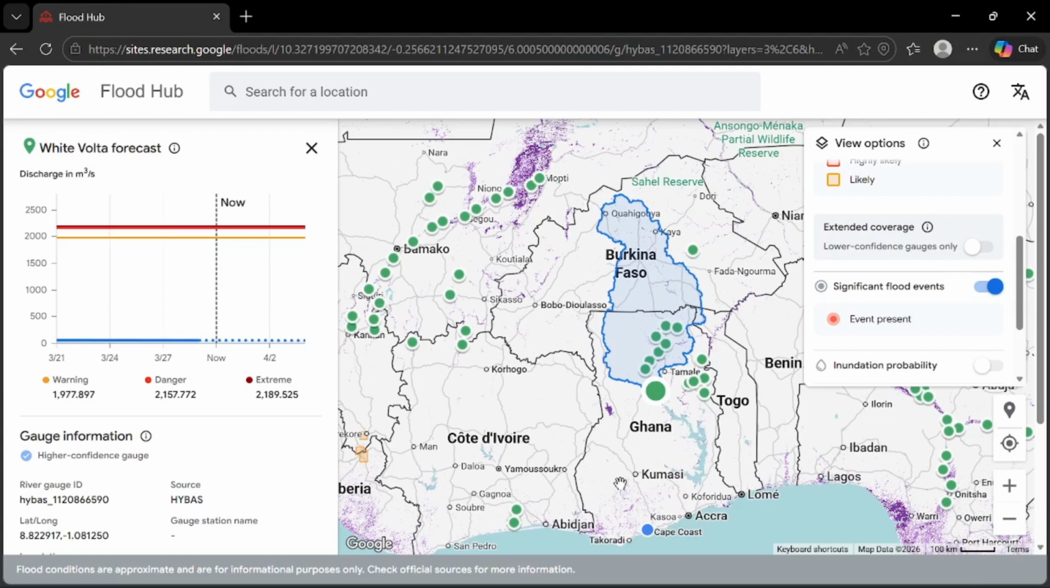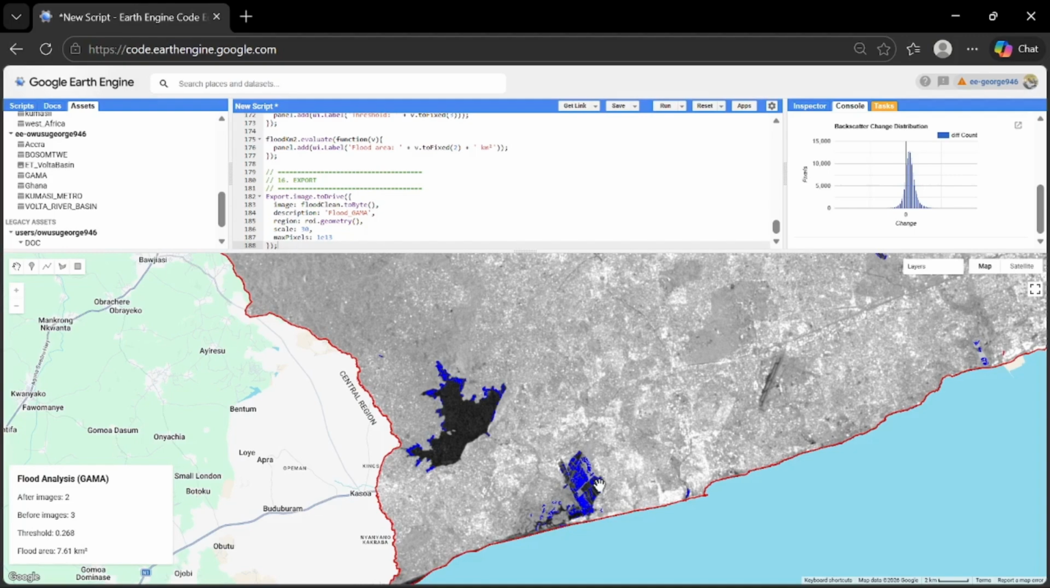Sorry, using the Sentinel-1. So let's quickly get into it. You need to get your coding right. So here is my project.